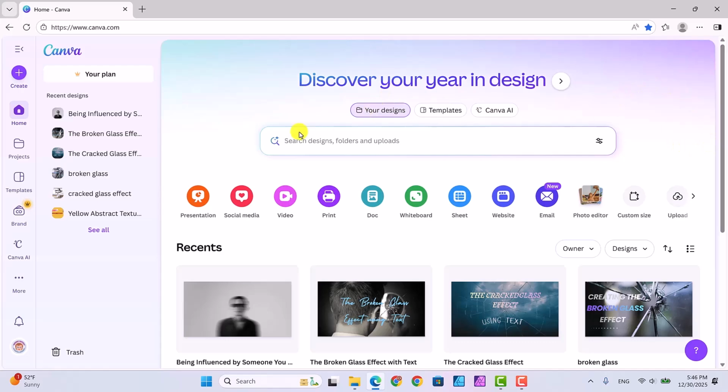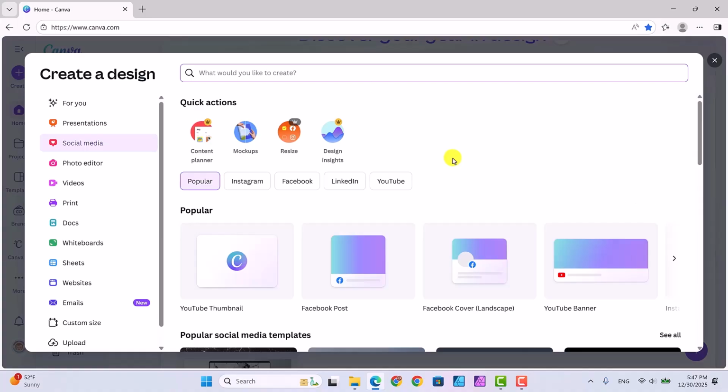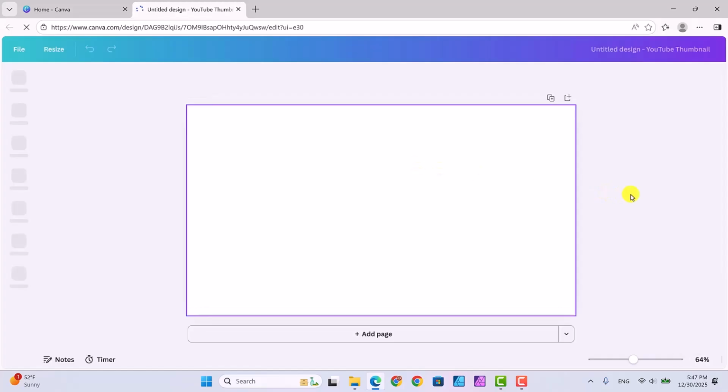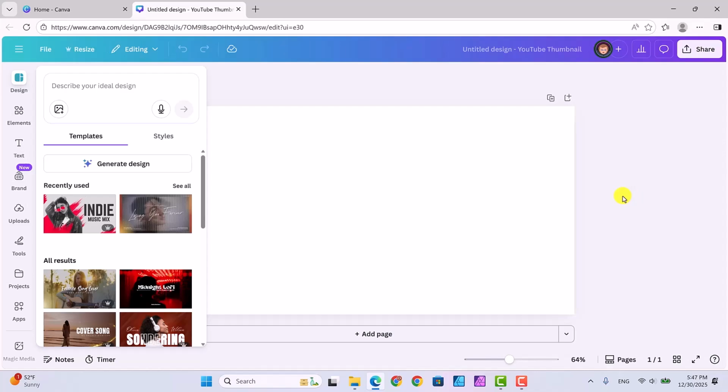Right here, you'll see everything, all the projects that you've previously done. So I had done a thumbnail here and here, the broken glass effect. Now, if you're going to make a thumbnail from scratch, you'll need to click social media to do your thumbnail. And then right here, it says YouTube thumbnail, so you'll just click that. And then you're going to have yourself a blank screen with the thumbnail format.